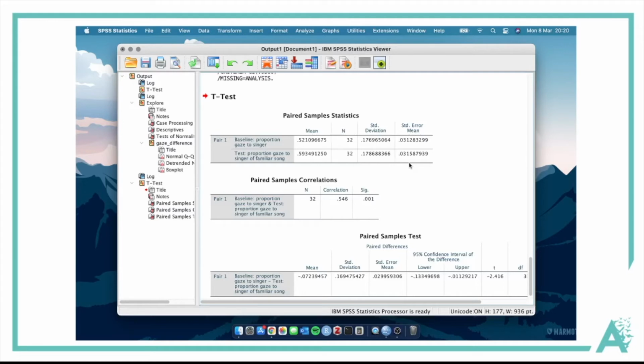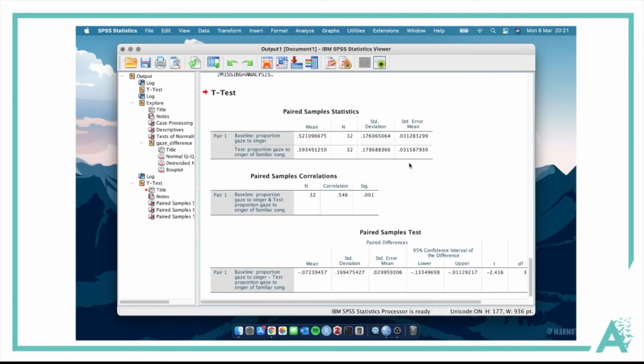You have the descriptive statistics, the correlation between conditions, which will be helpful for calculating an effect size later, and the results of the paired samples t-test. This is all the key information you need to report and interpret the t-test. We will now break down each component and demonstrate how you can report it in your work.